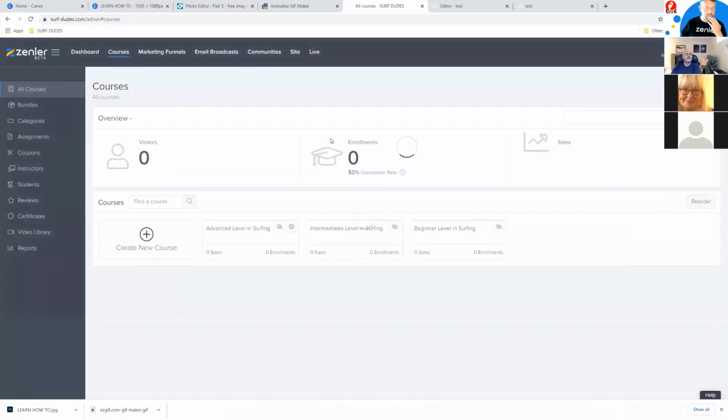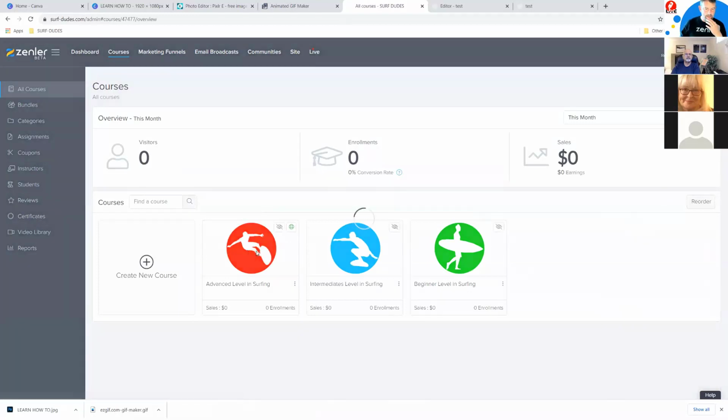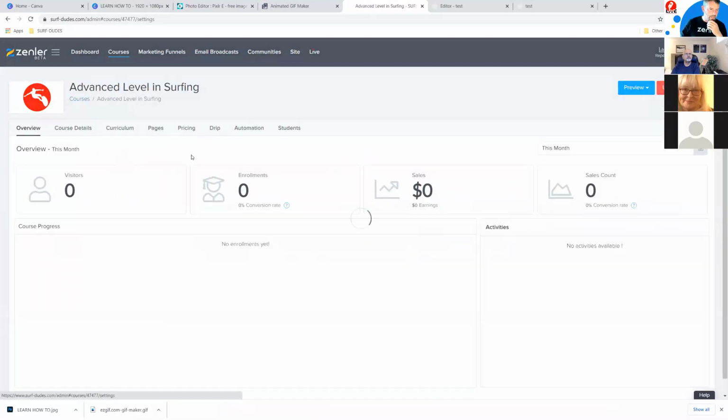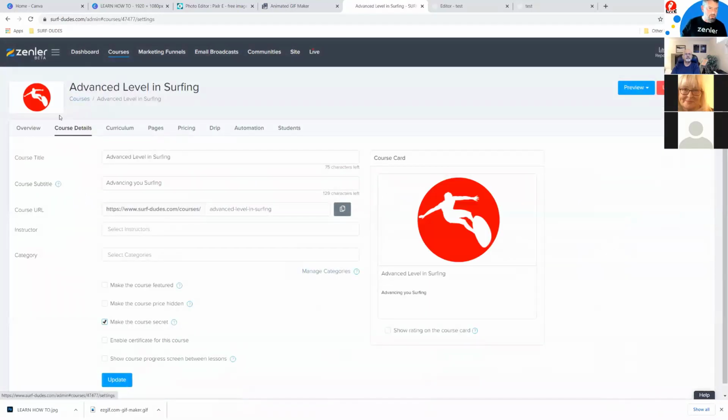So I'm just going to jump to a course that I've got here, and I'm going to show you. I'm just going to use this one as a dummy course. So I've gone into course details. That's my card. See the size there, recommended size 860 by 480. I've got it 1920 by 1080.